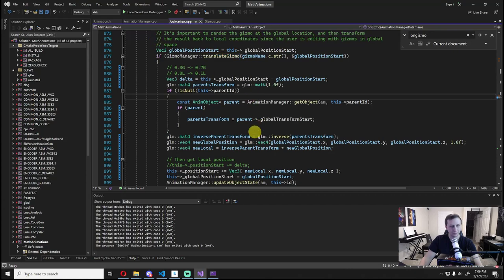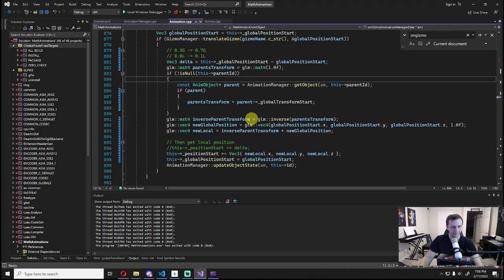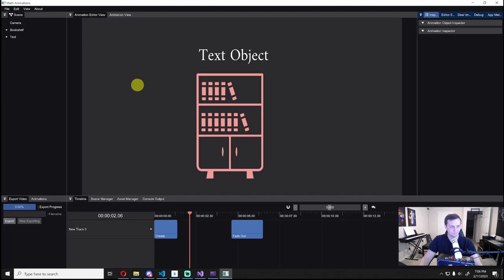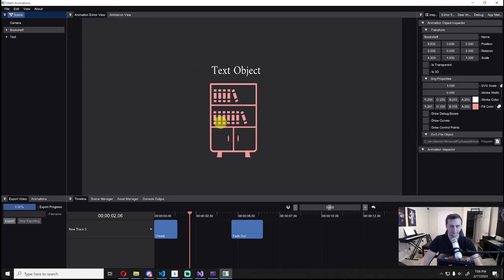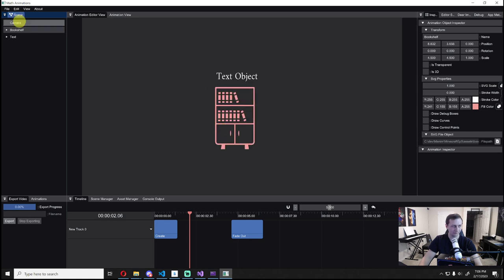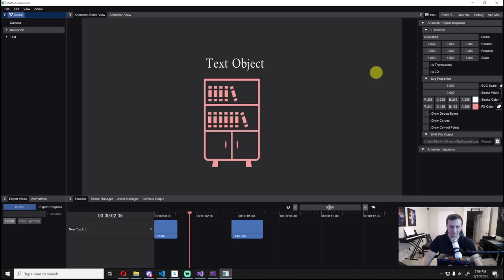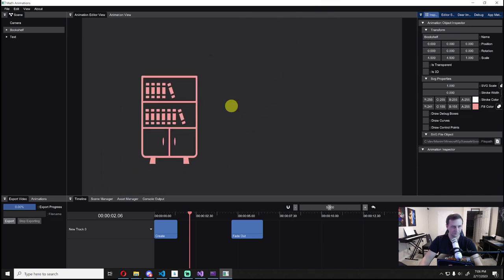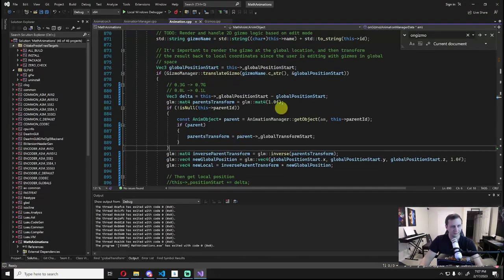So when there is no parent, this should be working correctly, I think. Let's check that real quickly, because before it was. So if we click the parent, which is the bookshelf, I don't see the gizmo at all. What if we click the text? Yeah, I don't see the gizmo at all here either. Huh. So that's something we gotta fix. Why am I not seeing the gizmo there?